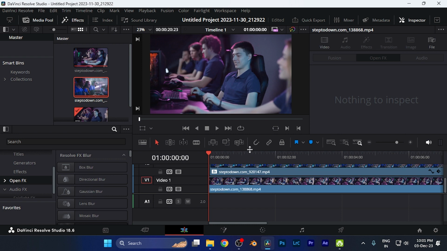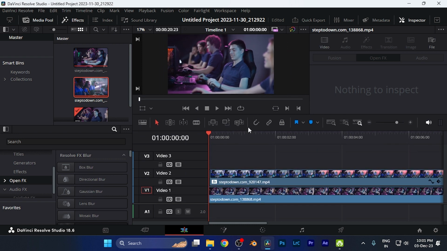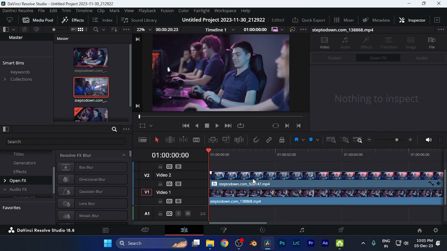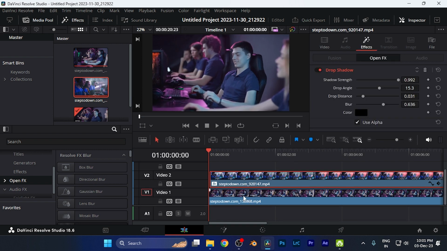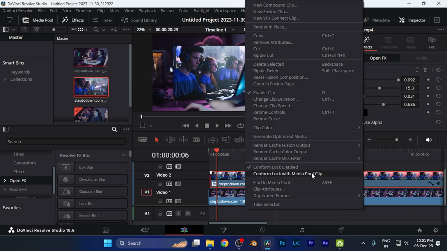And for example, if I have two different video clips on the timeline and both have some different time effects, and if I want to copy the effect of the first one and paste it to the other, all I need to do is simply select the first clip of which I want to copy the effect and right click over the clip. And here you're going to find this option of copy. Just simply click over there.